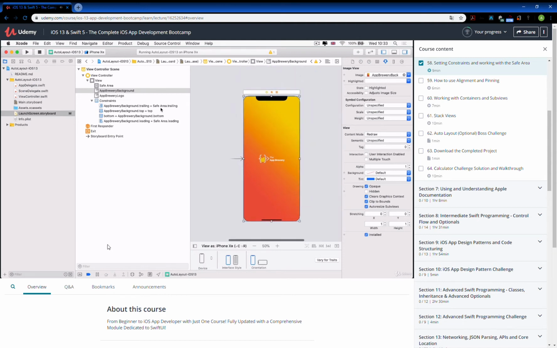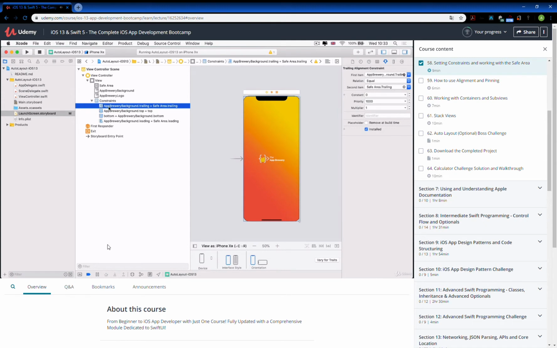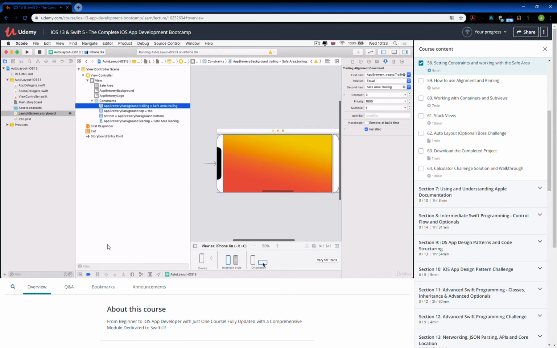So the first one is a rule that says the right side or the trailing side, as highlighted here, of our App Brewery background should be equal to the safe area's trailing. So this means that when our phone goes into landscape, the safe area is the area which normally contains either the battery information or the signal information of the phone, and at the bottom of the iPhone XR, it's the home button essentially. It's the part which you swipe to go back to the home area.